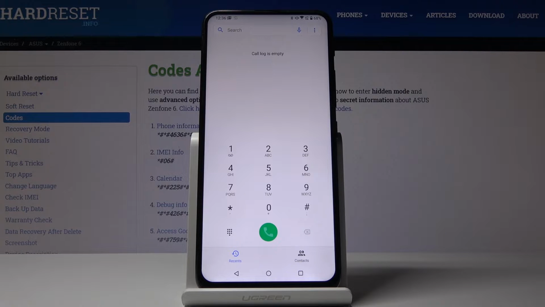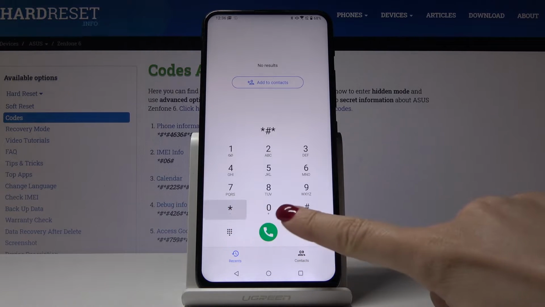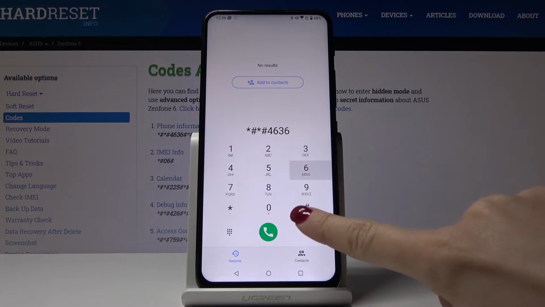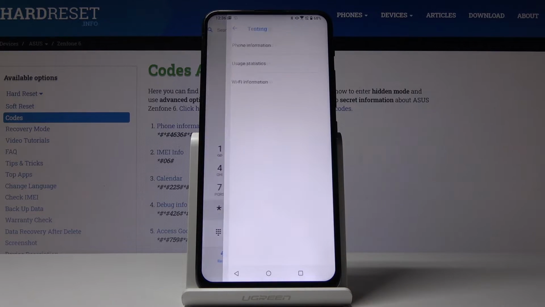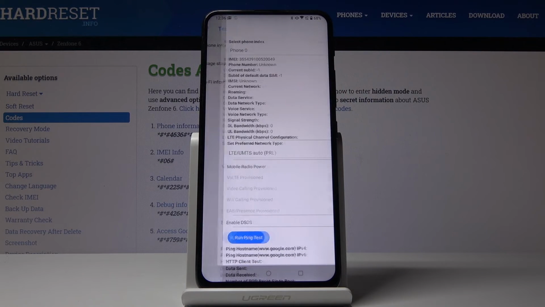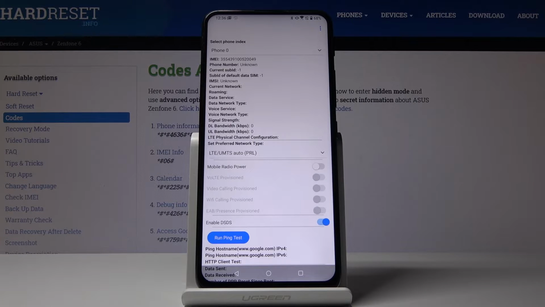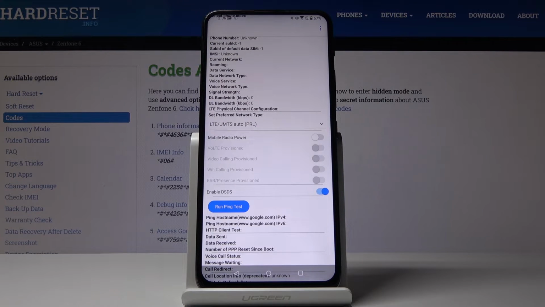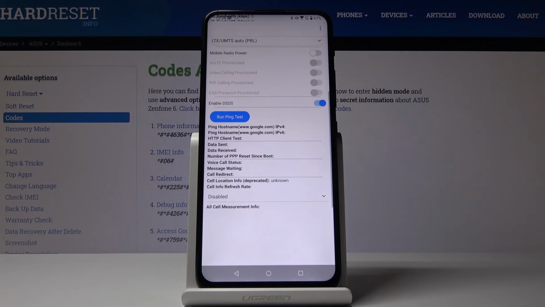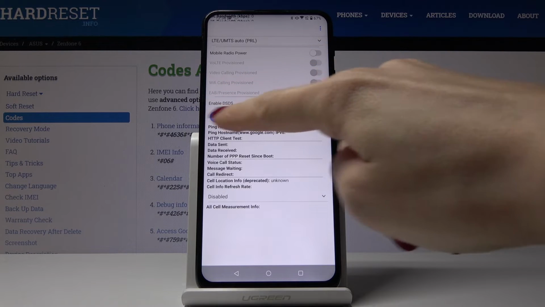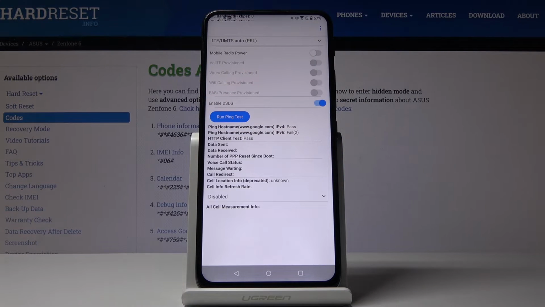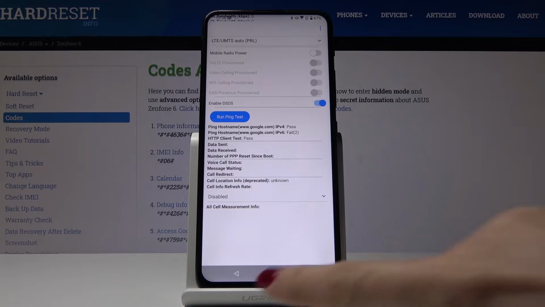Now we will go to the third code, which is *#*#4636#*#*. And now we are in testing mode, where you can come along with phone information, user statistics, and also Wi-Fi information. Under phone information, let me click on it. In this mode you can locate IMEI number, then current network, roaming, data service, data network type, and many other useful information. But also it enables you to perform a ping test. Just click on Run Ping Test, and right here you can find the solution.